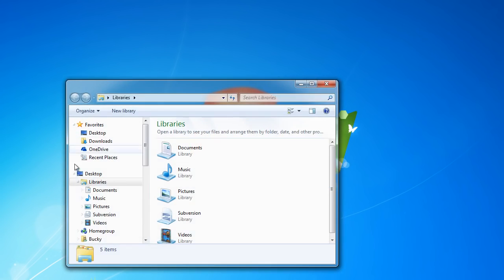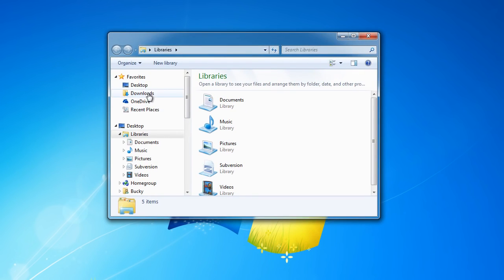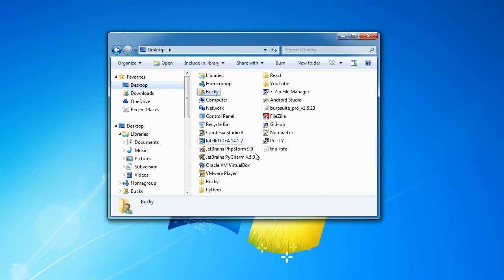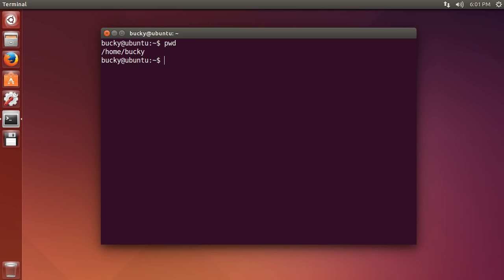So basically, with Windows, what you can do is navigate with this little thing called Windows Explorer, go to your downloads and then maybe go to your desktop, and everything is visual. Well, that's essentially all we're going to do, but we are doing it through our command prompt.